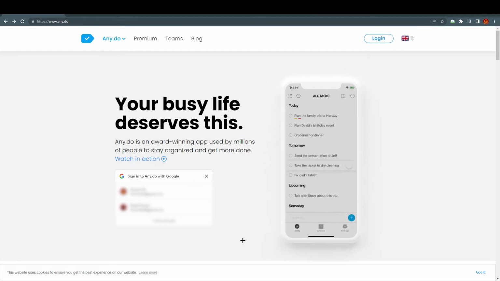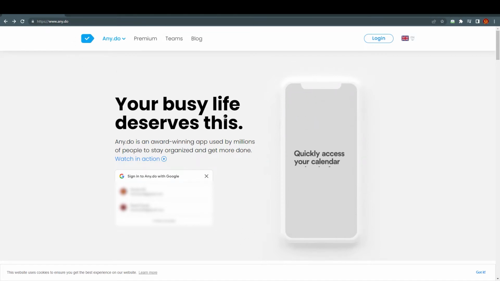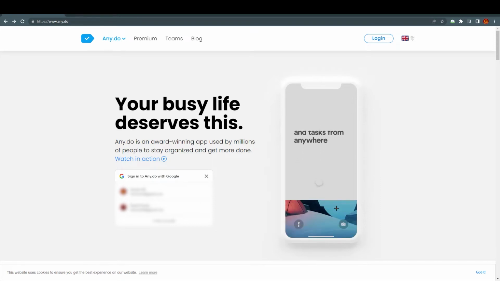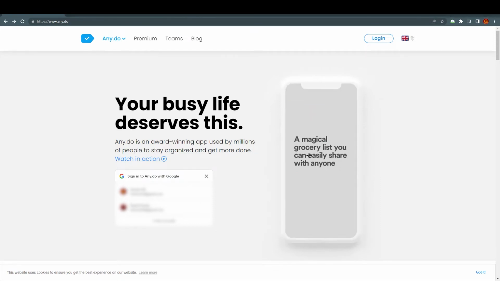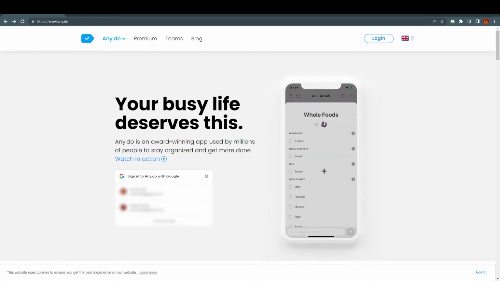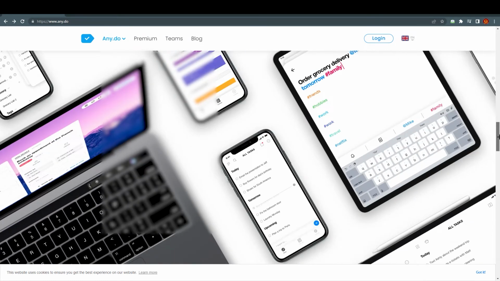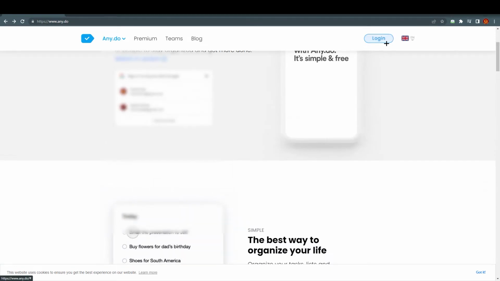So let's get started. What you have to do is come to the website www.any.do and you will land on this page. As you can see, this is showing the mobile version. You can just add widgets, and this is the application on mobile. You can see there's a lot of information over here. What you're going to do is go and log in.